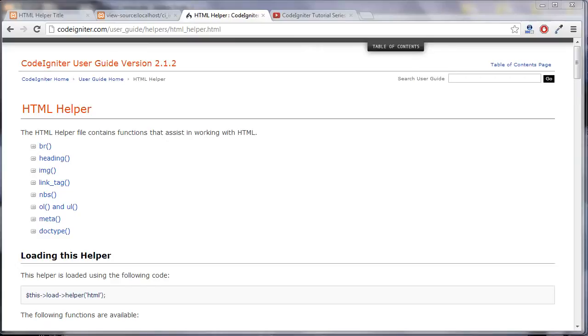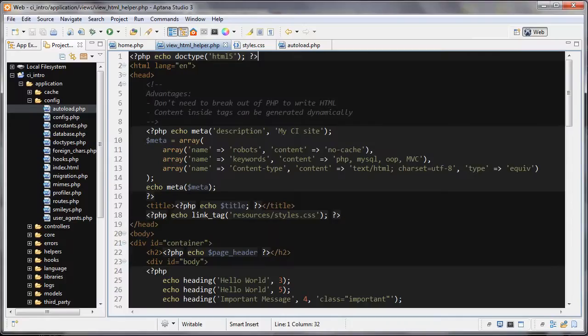In this tutorial, we're looking at the HTML helper in CodeIgniter. The main advantage of using the HTML helper is that you don't need to break out of PHP to write HTML, and also the content inside the tags can be generated dynamically. In other cases, it will just save you a lot of time because you don't need to type so much.